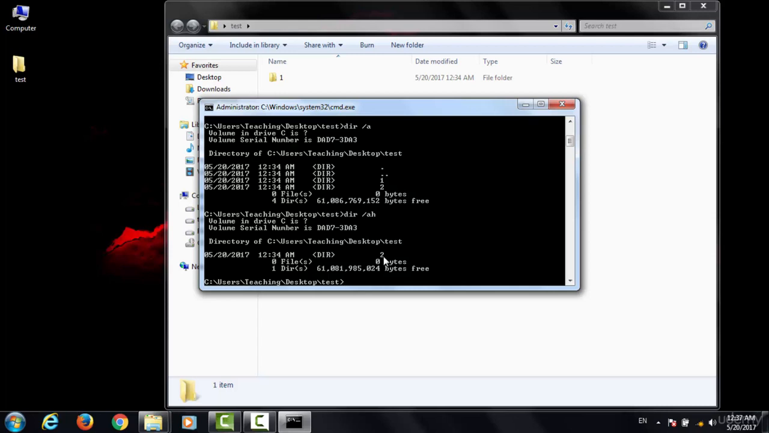So this is a way to show the content of the folder through the command dir in the command prompt.